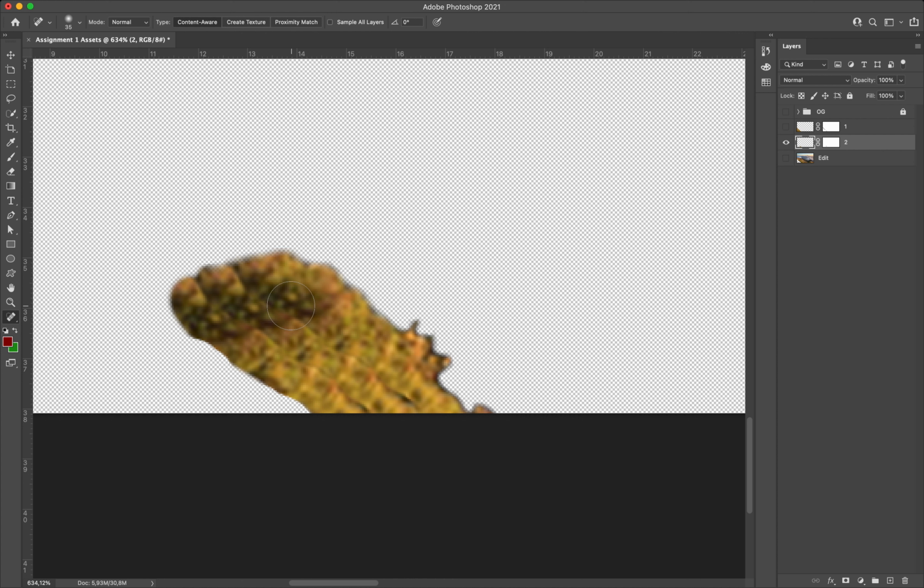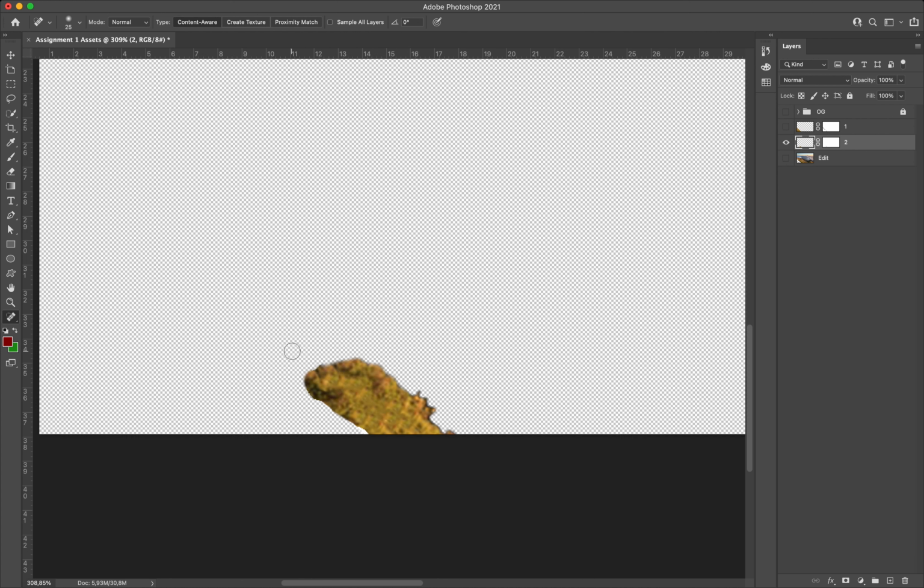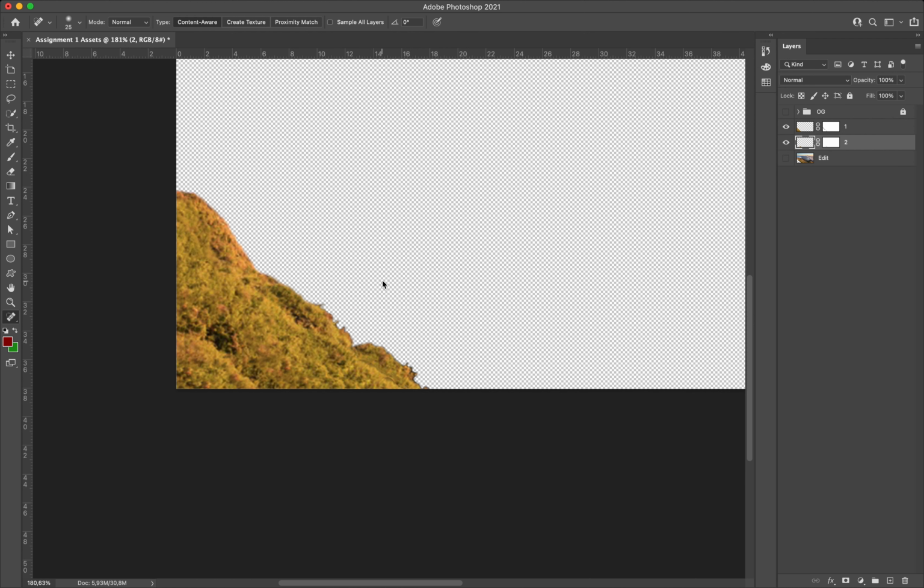Hit J for my healing brush tool and just fix up these areas over here, like so. And we don't need to worry about deep edging this portion of it here because we're not going to reveal that at any point. If this becomes visible, the illusion would break anyway. So we're not going to spend time deep edging portions that won't be visible. Just use this healing brush tool a little bit more there. Okay. And that then gives us our 2 layers prepped and ready.